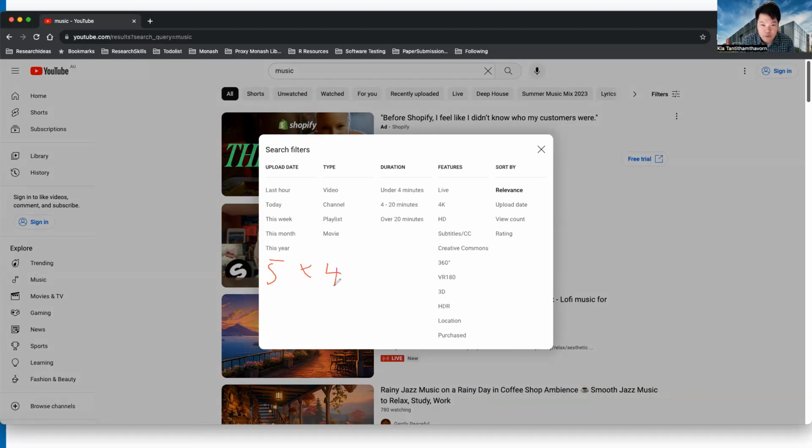5 times 4 times 3 times how many? 1, 2, 3, 4, 5, 6, 7, 8, 9, 10, 11. 11 and another 3, right? Okay, let me get the calculator. How many choices do we need to test? 5 times 4 times 3 times 11 times 3. In total, what we need to test is 10560, right? So that's a lot.